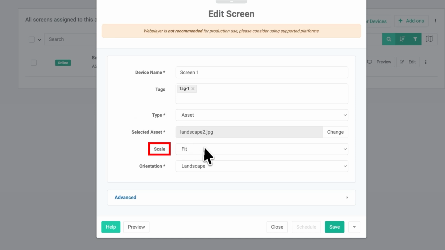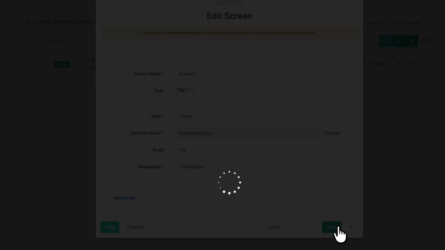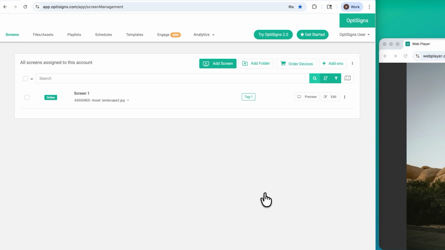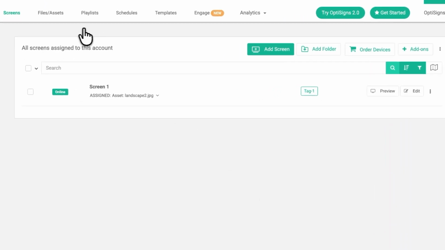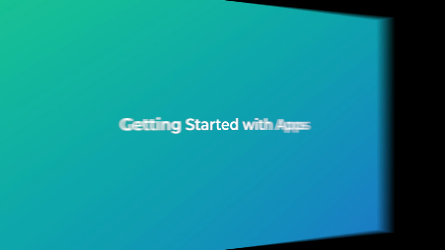You can also adjust your scale options to better fit your content to your display if needed, and orientation in the event you need to rotate your content, such as using a screen in portrait mode. I'll click Save, which will take me to the Screens tab. As we discussed earlier, there are 3 main ways to assign content to your screens in OptiSigns: Files and Assets, Playlists, and Schedules. Let's go back to the Files and Assets tab. We can see the files that we uploaded are here, but another type of content that we can use as an asset in OptiSigns is an app.